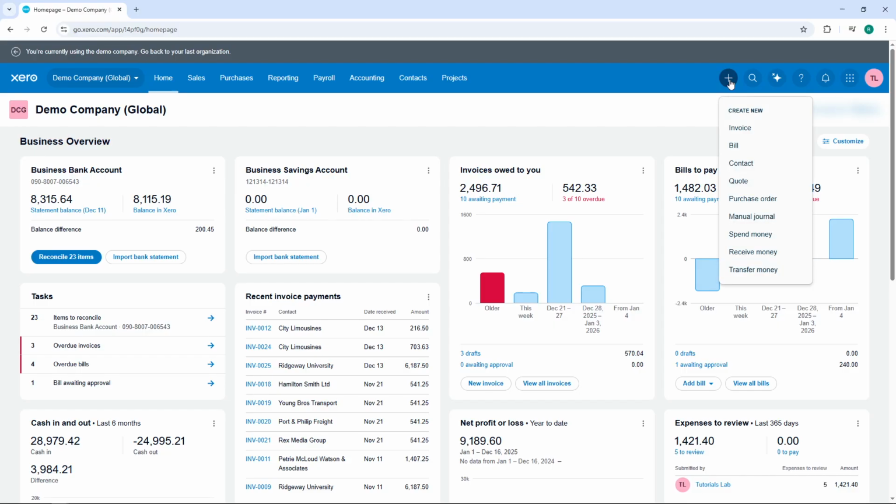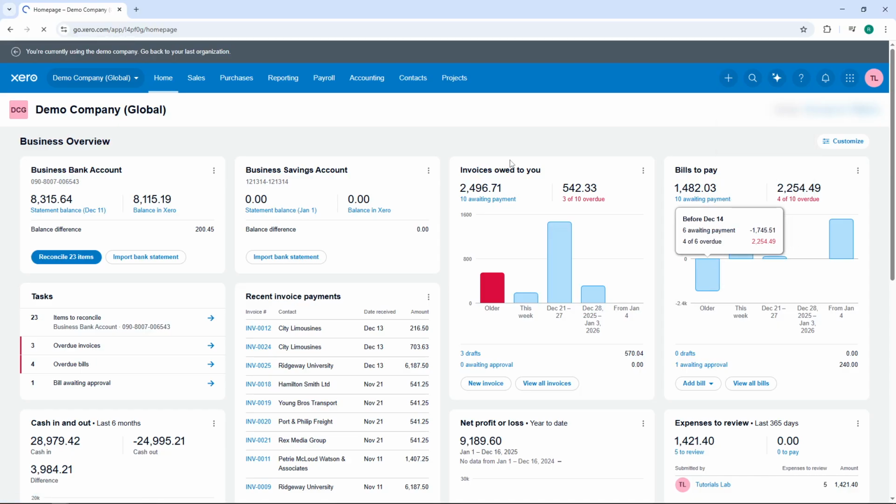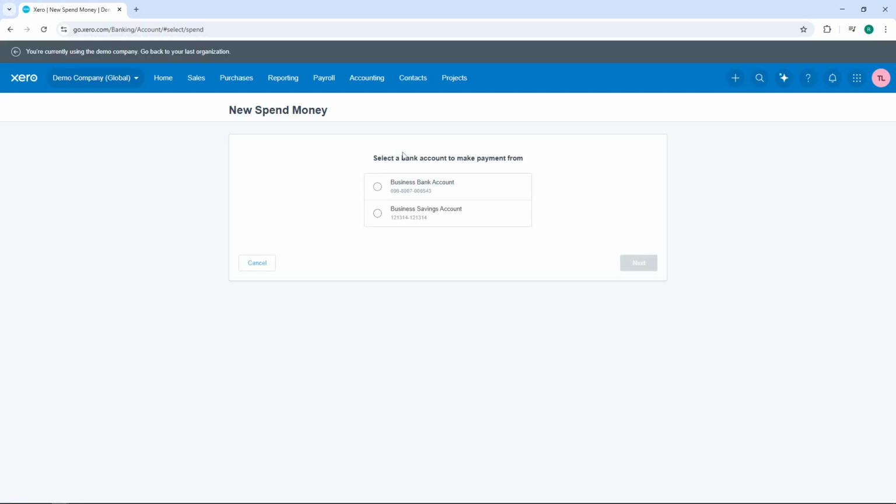A drop-down menu will appear with several options. From this selection, choose Spend Money. This option is specifically designed for recording expenses and allows you to attach receipts directly to your transactions.